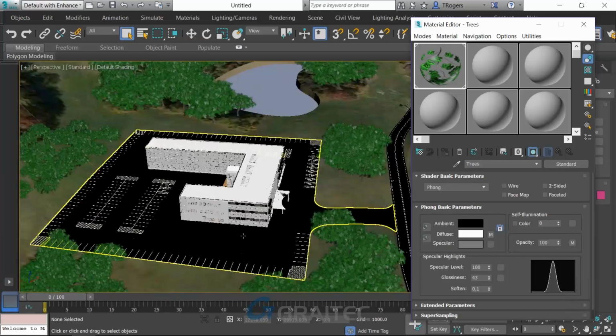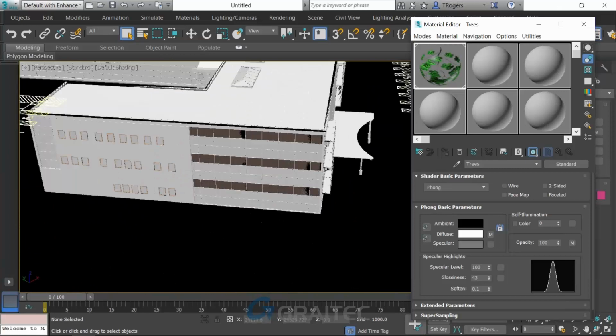Okay, and then you could get real picky with this. For example, if you come in here and you click that, you could assign that material as glass, and you could just go around this thing all day long. But like I said, there's a script out there that makes this so much easier.